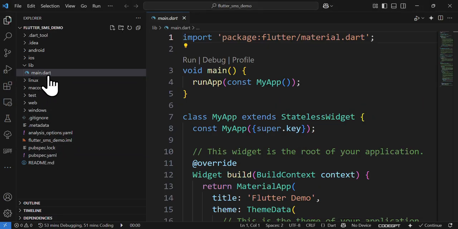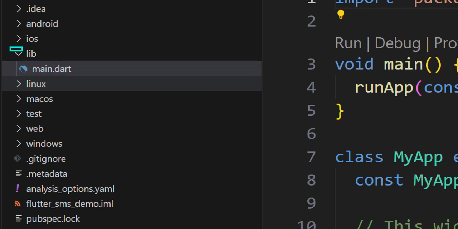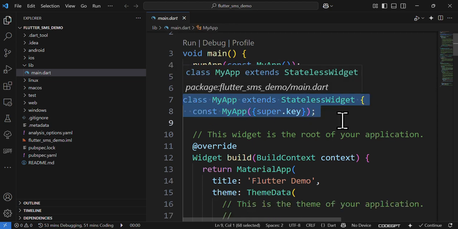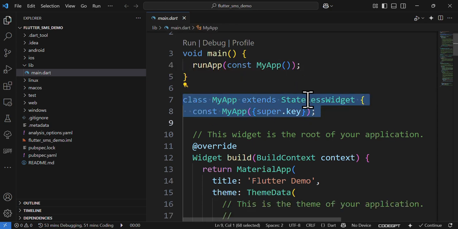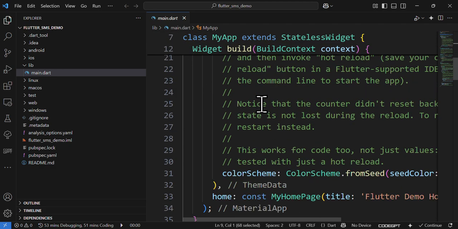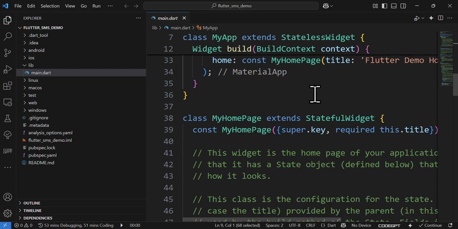And there is a main folder, which is lib, and inside this is a main file, right? In this main file, there are a few things. This main is an entry point, and this entry point calls my app, and this is the root widget of the application. Whatever we define over here will be populated over here, right?